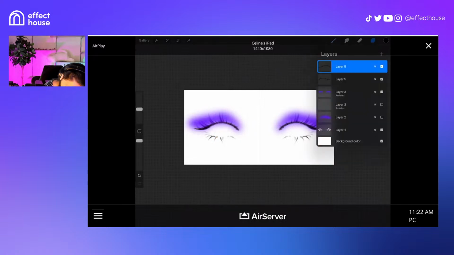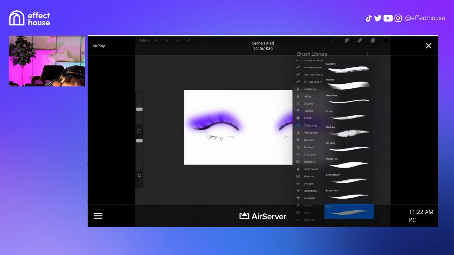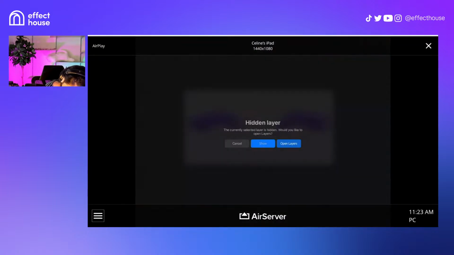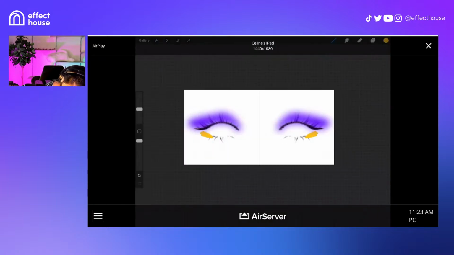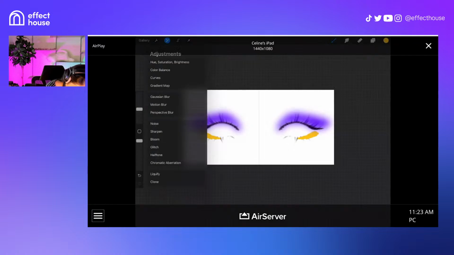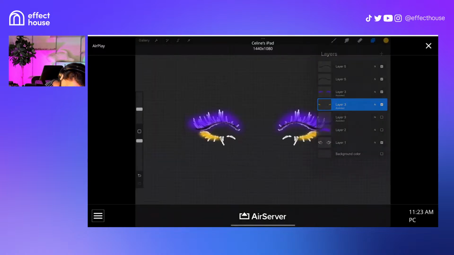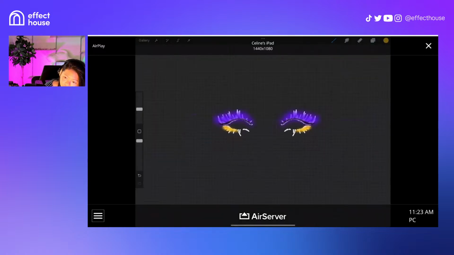Now that everything is done, let me quickly add some fun undercolor as well.